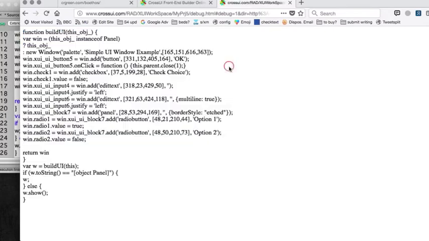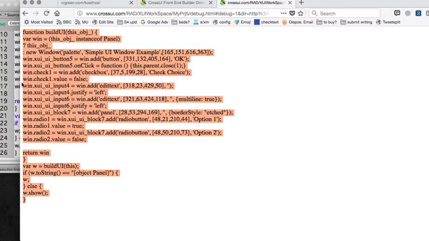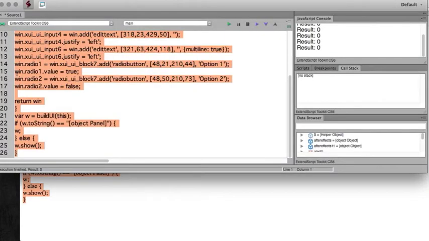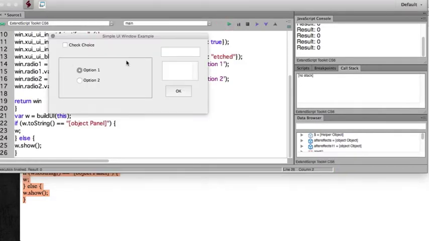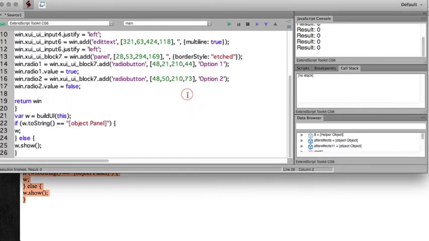I destroy it, I copy the code, go to ExtendScript Toolkit, paste in the code, and now we'll see the etched panel here, the parent, which was the block, which is a little bit more elegant, at least in this ExtendScript Toolkit. All right, that is how it works.